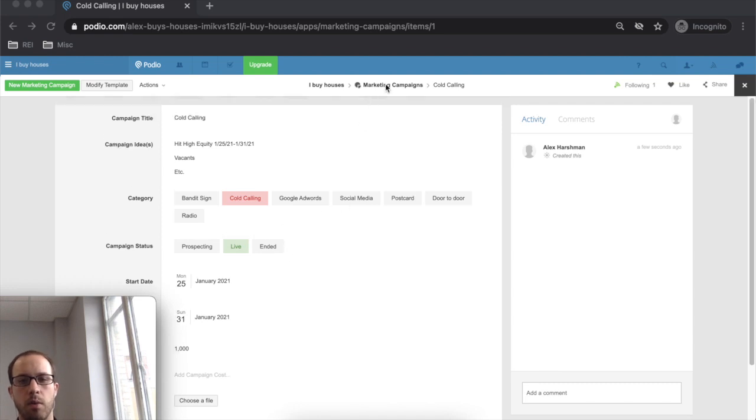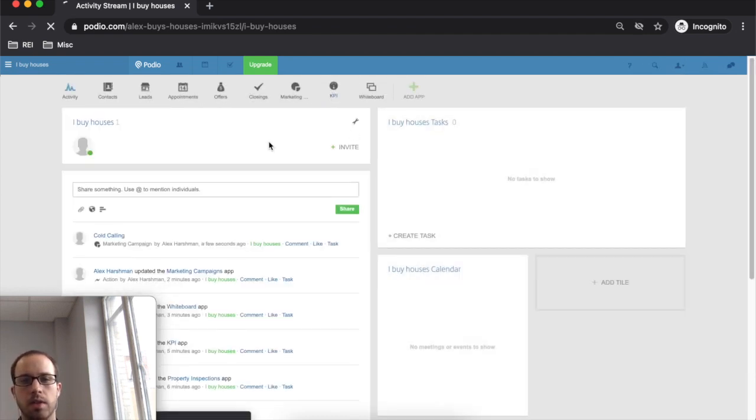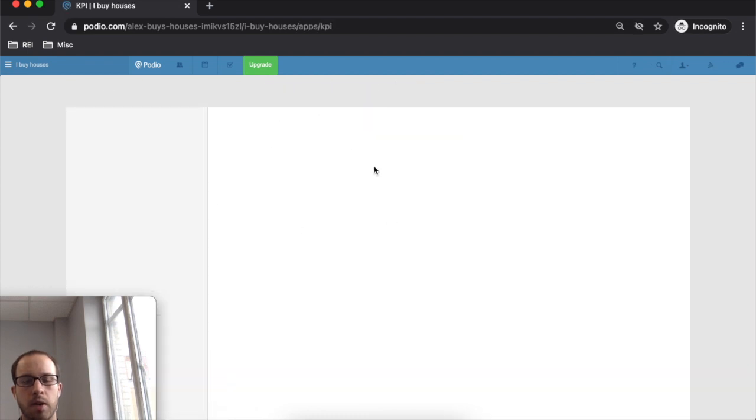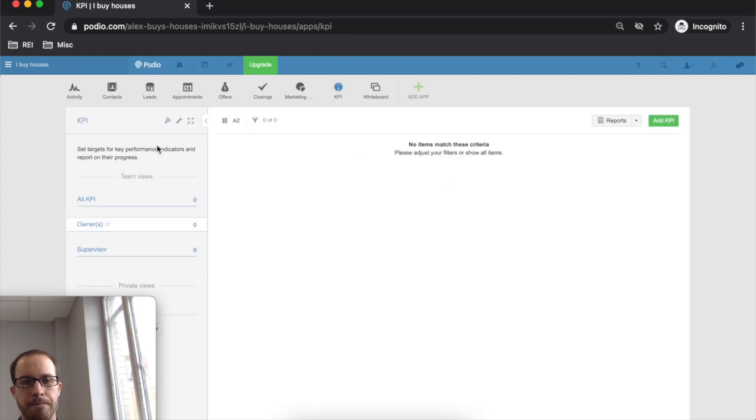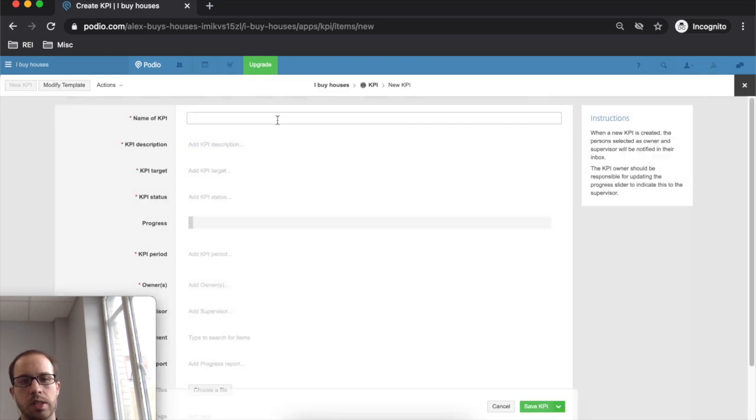Okay, so we have our marketing campaign set up, and now we're good to go through our KPIs. This is a really cool app that I found to track your KPIs. So we're going to hit add KPI, name of KPI. We're going to put leads. So that's how many leads we got.